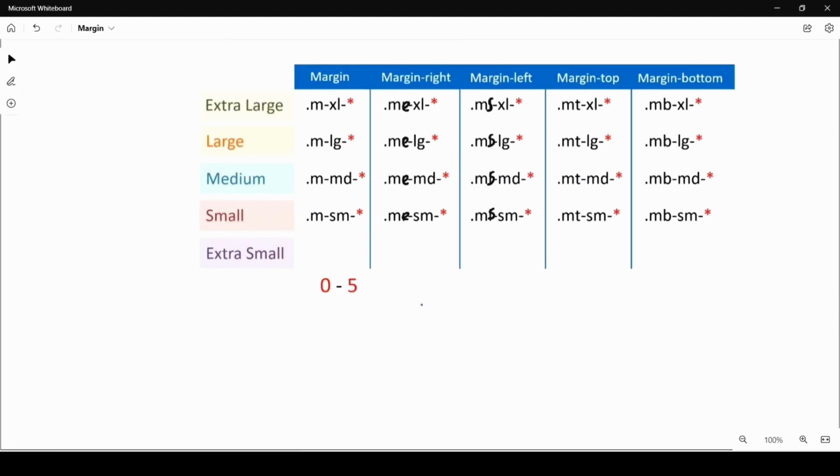Here we have the breakpoint for the margin. We can use m-xl-, and we can provide the number, how much margin we want, from 0 to 5. Okay, and it works for extra large screens.